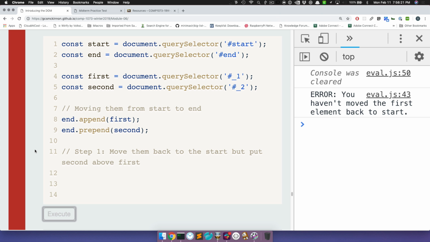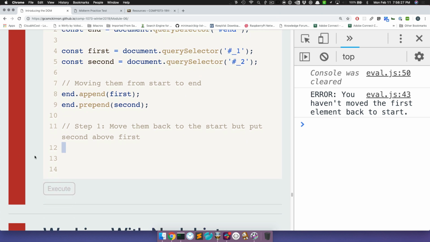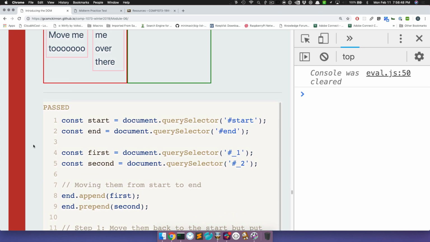All right, we ready? What's my logic? I don't know. You said you were done. You lied right to my face. Sorry, what is it? Start.append first. Cool. Start.prepend second. Don't put append and prepend first. Click execute. Oh, you did it.